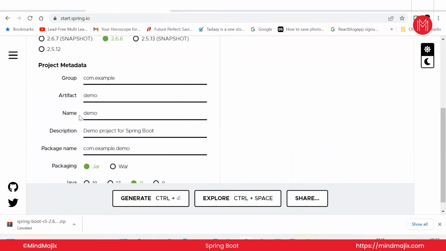And what is the group? Like for example, home.spring boot demo. And the artifact name, I mean the name of the application, is Spring Boot Demo App 1, because Spring Boot Demo App is already there in our IDE, right? So that's the reason I'm just trying to change the name.